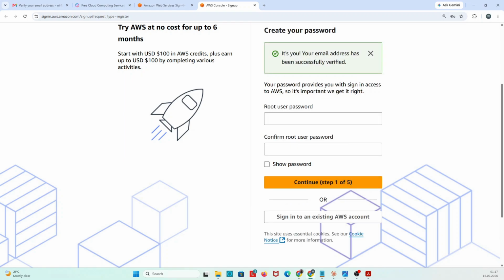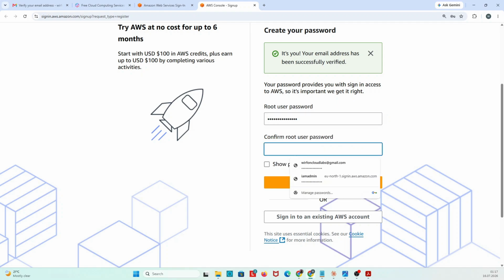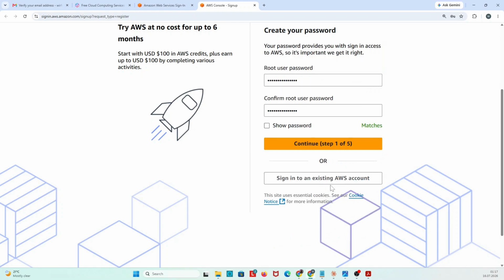That's verified. Now I'm going to put a password, so I'm going to use something that I can remember, and just make sure that it meets the requirements: uppercase letters, lowercase letters, numbers, and non-alphanumeric characters. I'm going to type that two times, and it matches, so I can proceed to step 1. Right, so that's what you need to do in this initial sign up page.